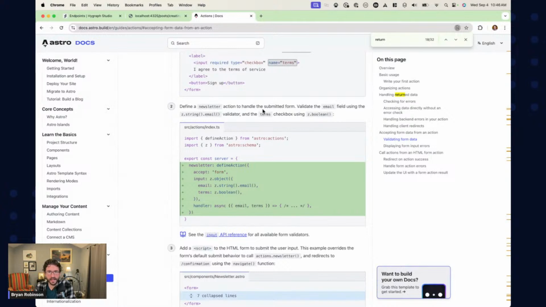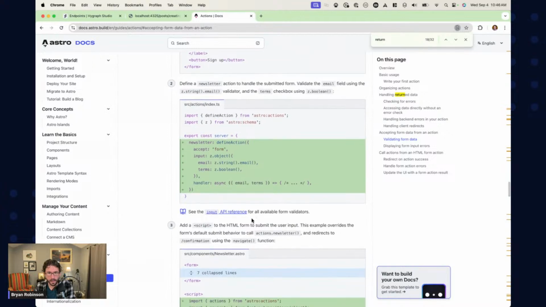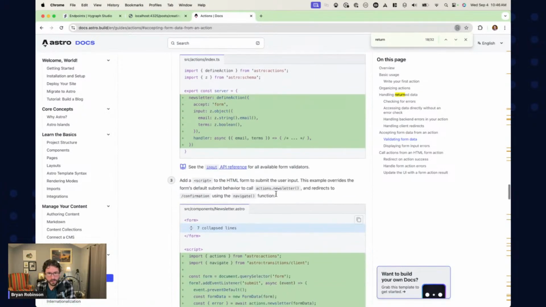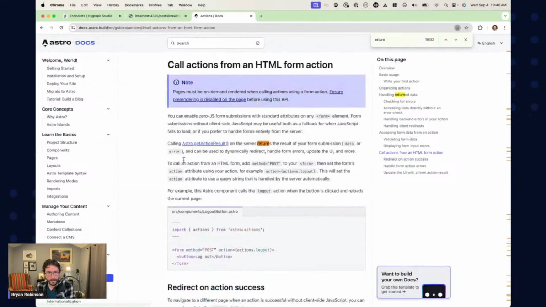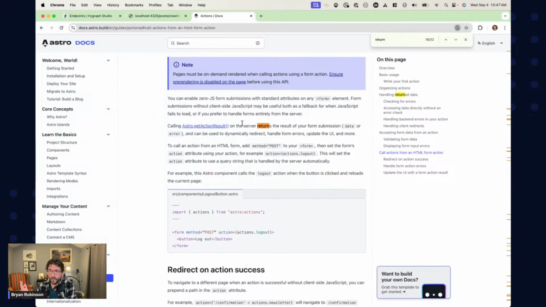Define a newsletter action to handle the submitted form, validate the email field using that, and the terms using Boolean. See the input reference. I don't need to do that right now. And then they're submitting it via JavaScript, and I'm not. I'm doing this. So let's see. You can enable zero-JS form submission, which is what I'm doing right now, with standard attributes on the form. Form submissions without client-side JavaScript may be useful for fallback or when JavaScript fails to load, or you can entirely handle it on the server, which is kind of what I was talking about earlier when I was comparing this to PHP.